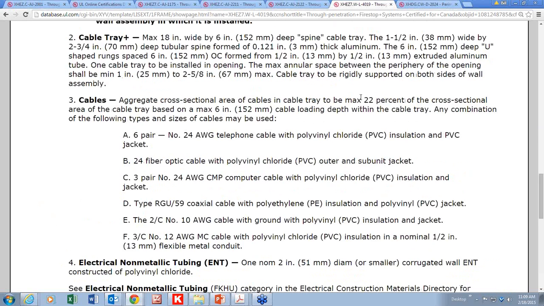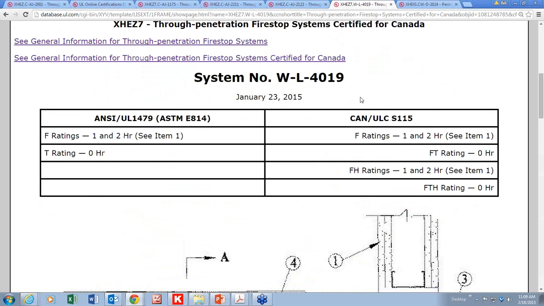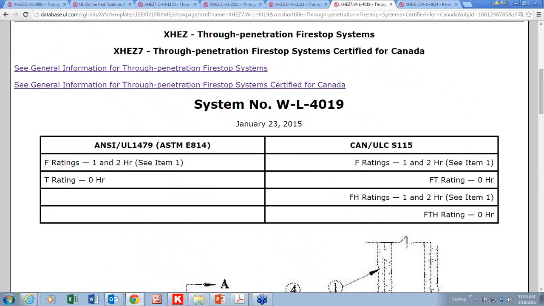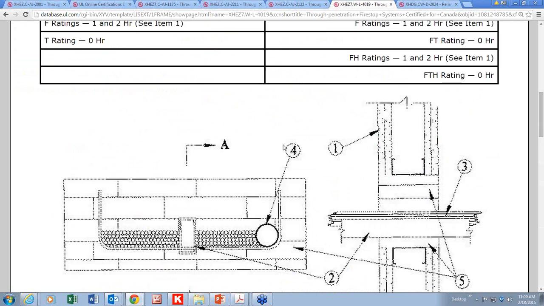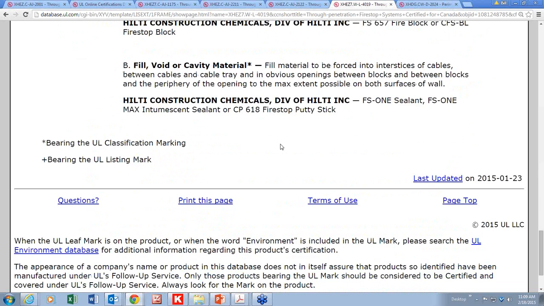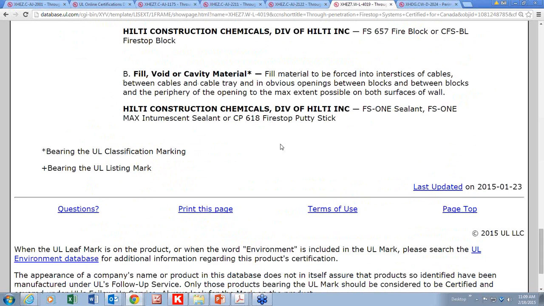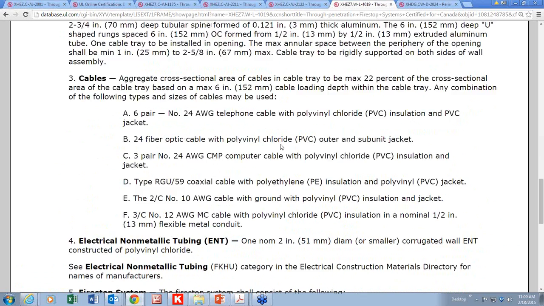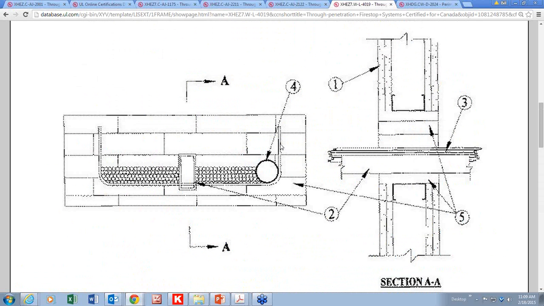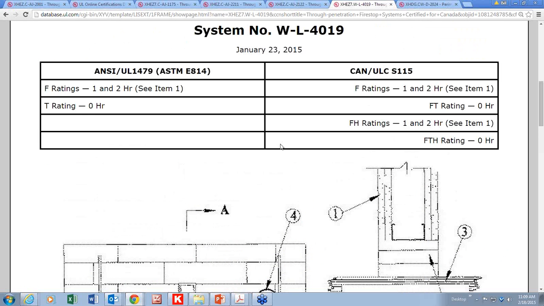And again, the system is the focus. It's not the foam block. It's not an FM-approved foam block or a UL-approved foam block. In this case, it's a Hilti block, the Hilti FS657, with some Firestop sealant that's been installed to this recipe to get a 1 or a 2-hour F rating, and the FTH rating is 0. Really appreciate that question.